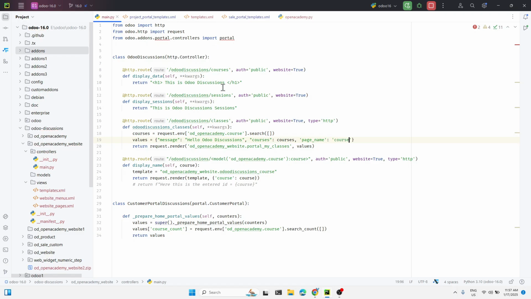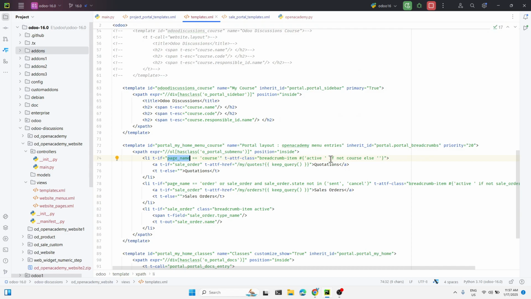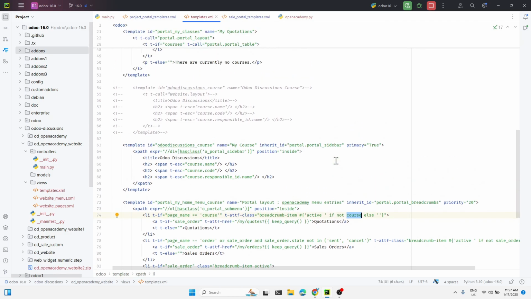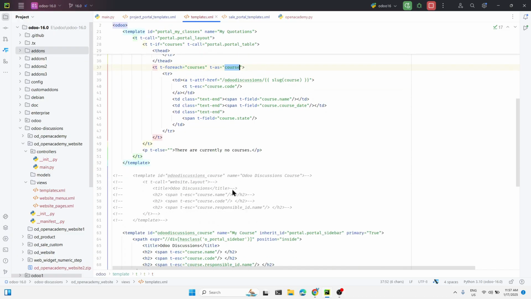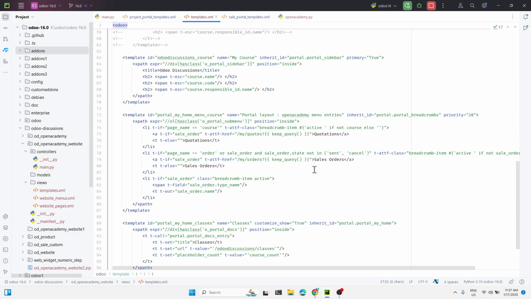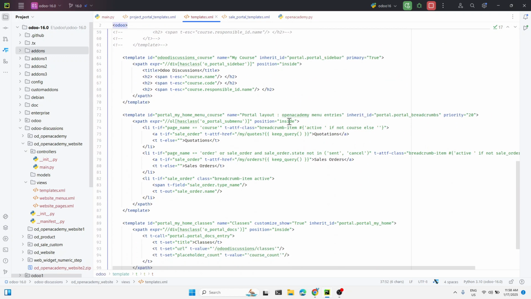So whatever you add here in the XML should be added there in the controller. And this course is actually the course that we have defined here. So we can see here, we have added a t-foreach loop, where courses contain the multiple record set and course is the single record. So whatever attribute you used here, you need to add it here. And this is the one that is coming from the controller. So we need to add the same thing here.